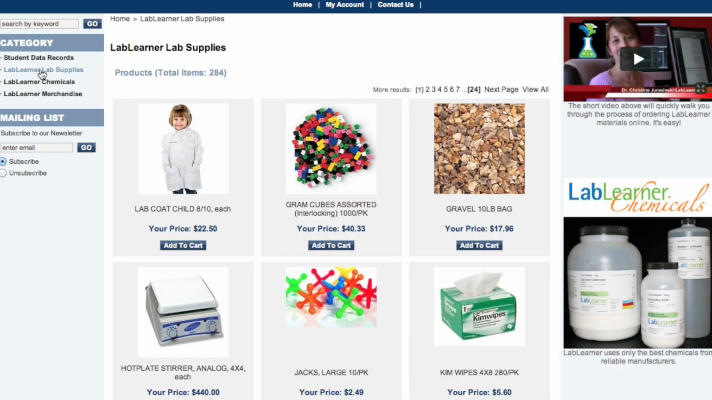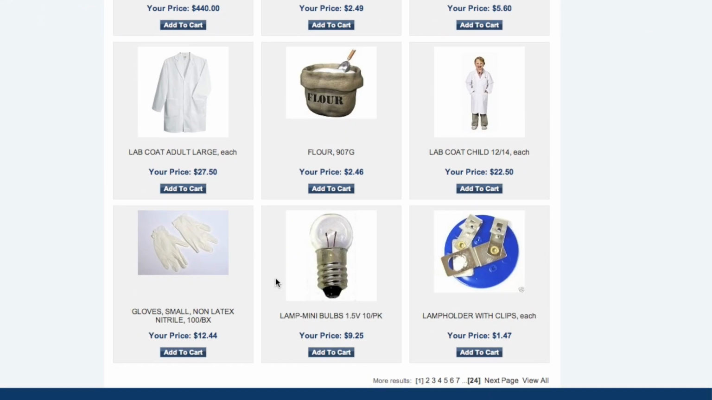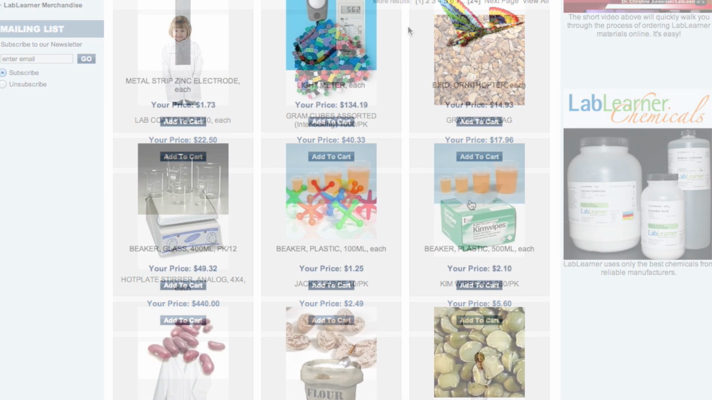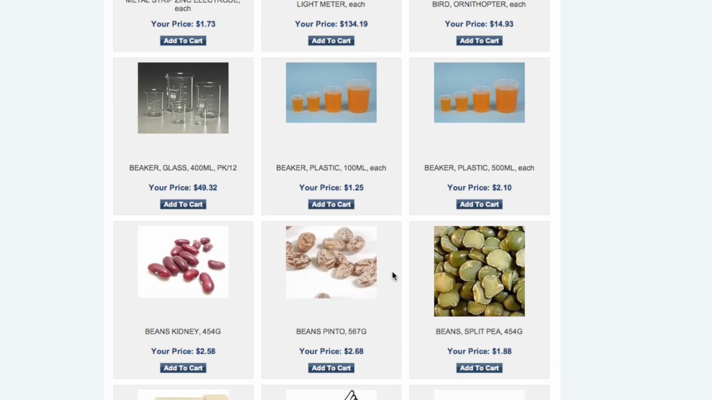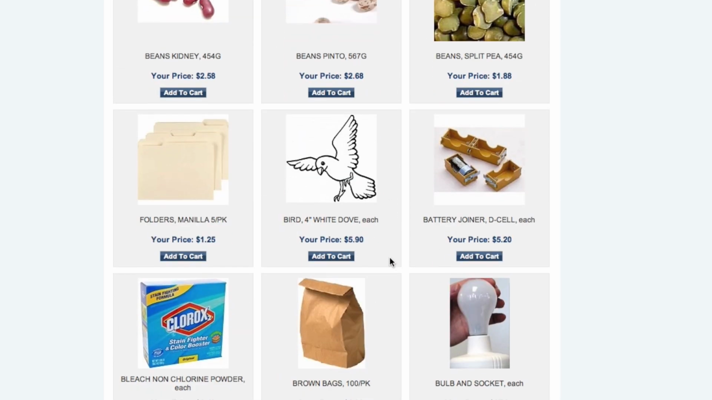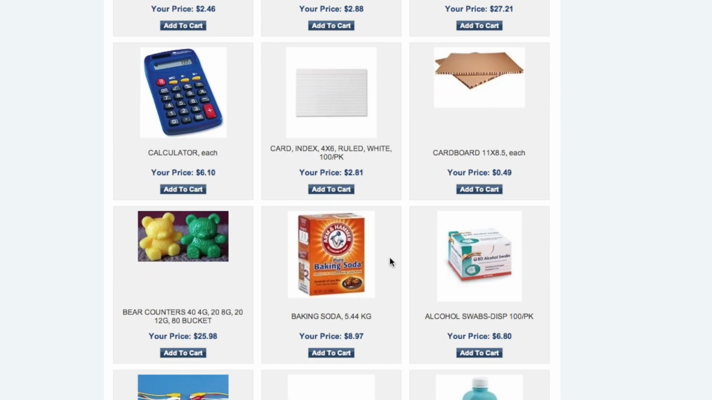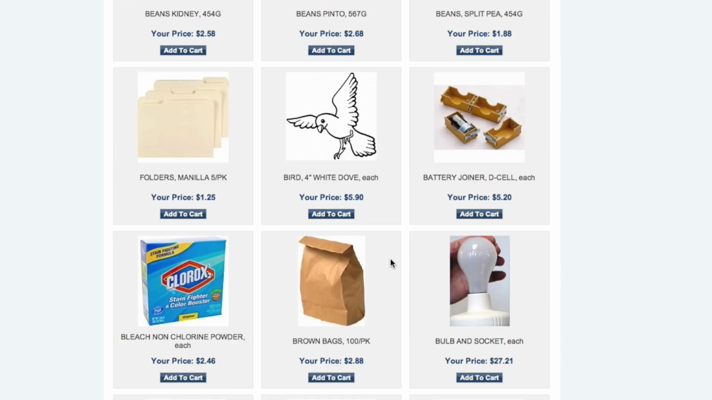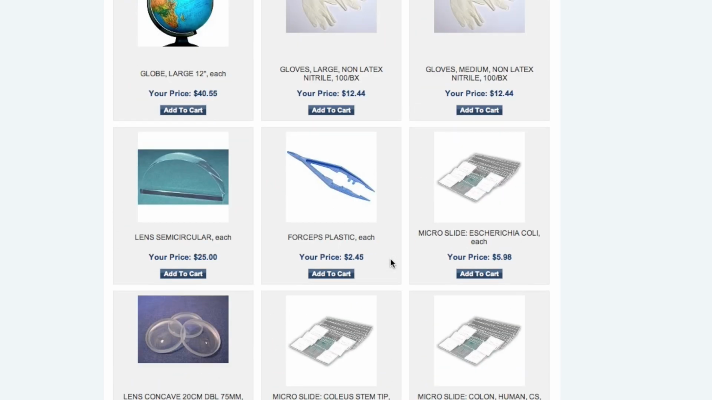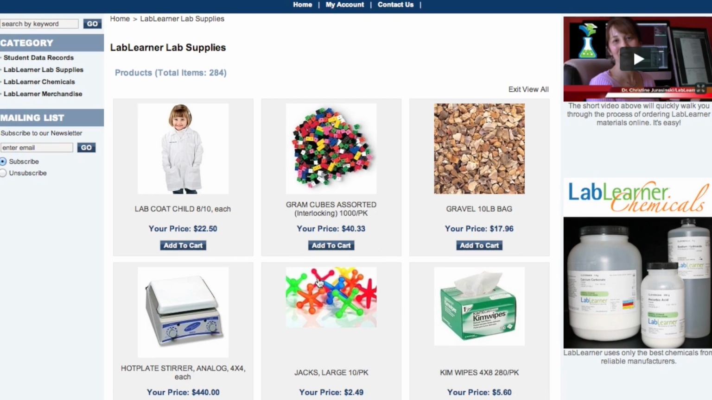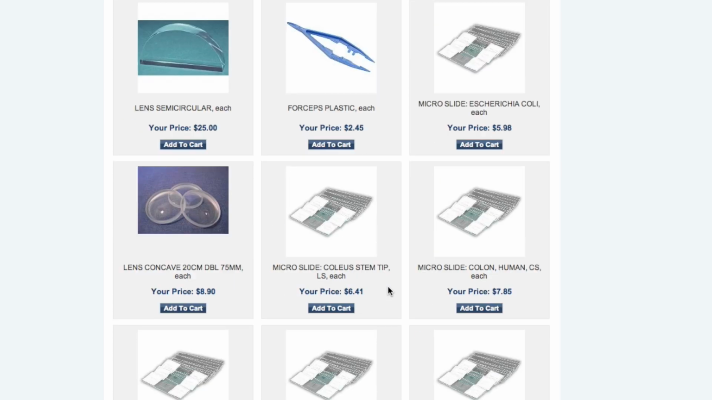LabLearner supplies. And you'll see we have general pages of LabLearner supplies here. Obviously, one big change here, if you're an older LabLearner school, from the way you've ordered before, is these helpful photos here to help you know that you're purchasing the correct item for your LabLearner lab. Okay, so those images can be helpful. So that's one way to search for everything, but this is a rather long list.